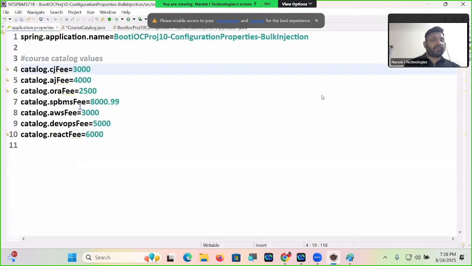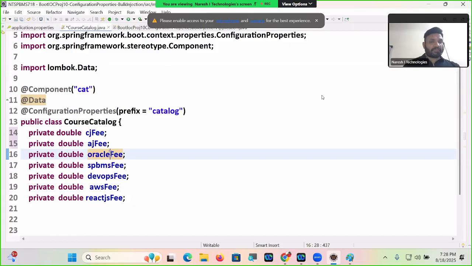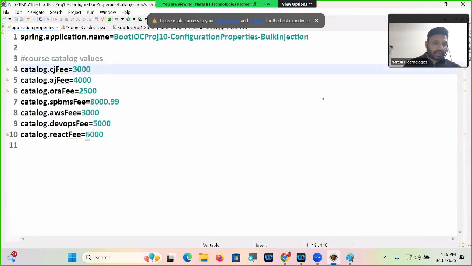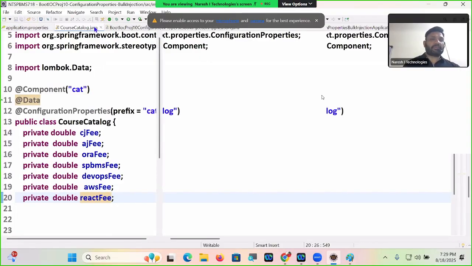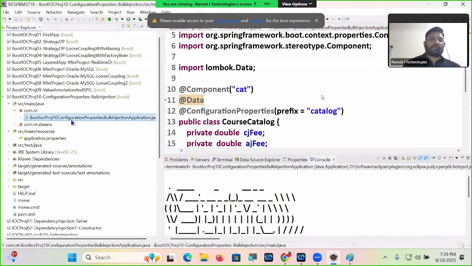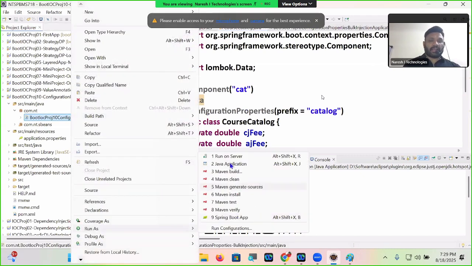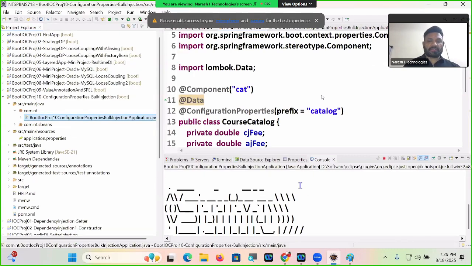Yeah, Warafi SPBMS fee. This is what? Warafi, SPBMS, DevApps. Okay, here what? React fee, DevApps fee. This is my React fee. This is my DevApps. Right click, guys, run as Java application.